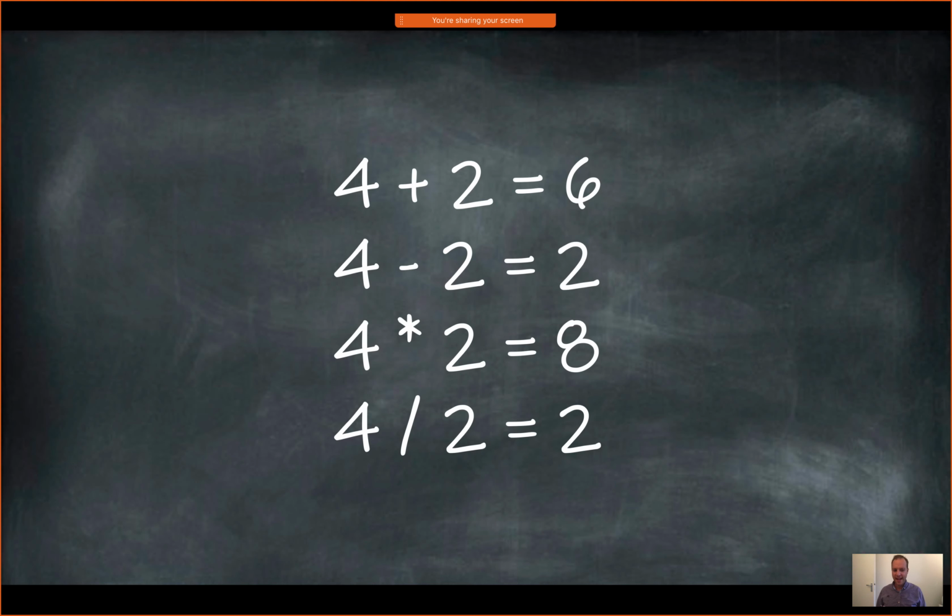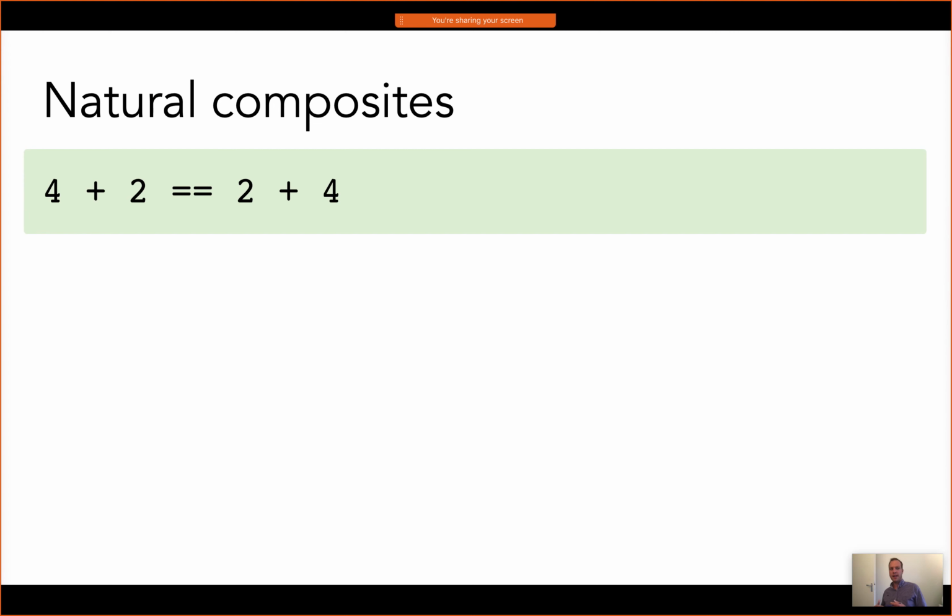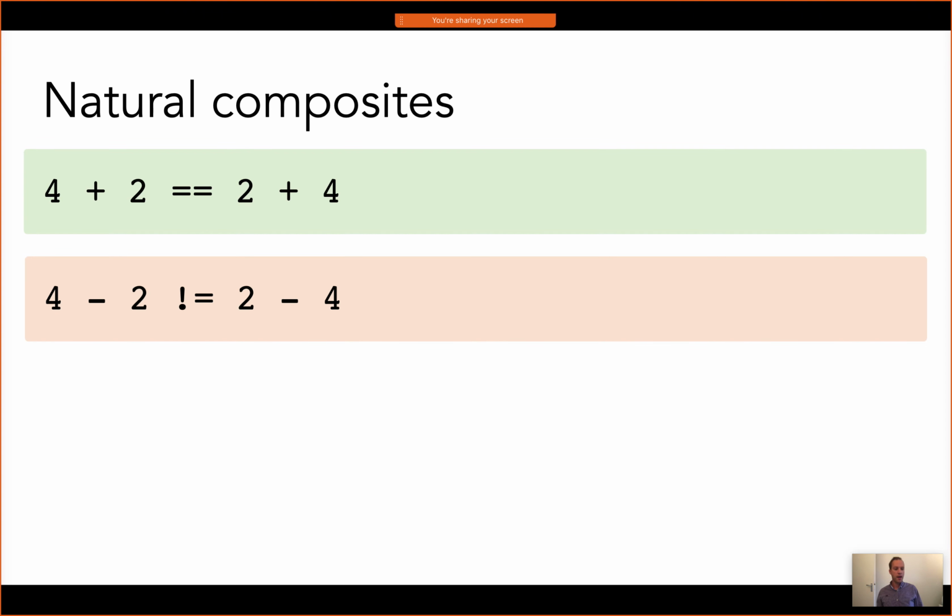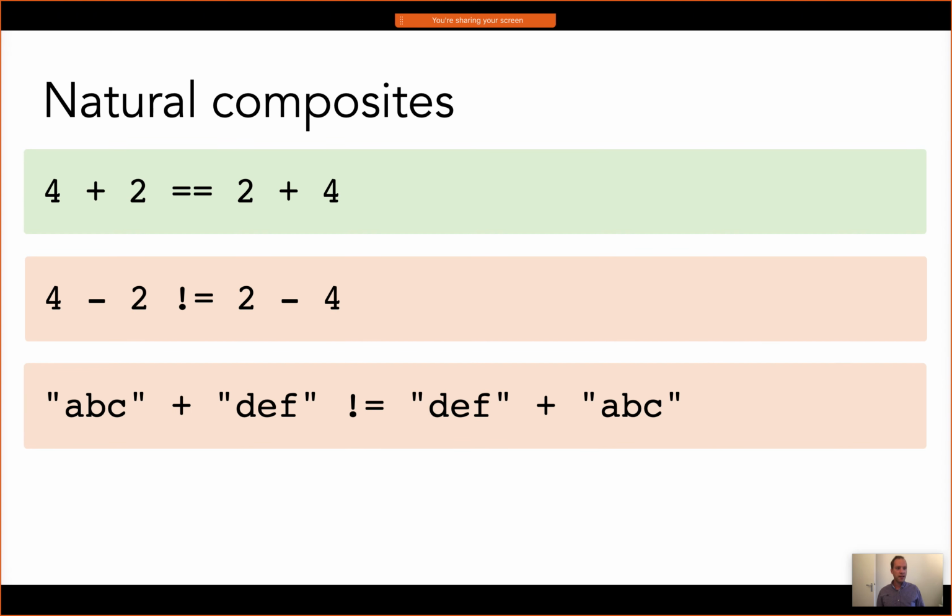And why is that? Well, my first instinct was that it had to do with the fact that I could swap the arguments around for addition and multiplication. 4 plus 2 equals 2 plus 4. And I can't do this with subtraction, and I cannot do this with division. But when you think about it a little longer, you cannot do this with concatenating strings as well. The order in which I apply the strings matters. So this isn't it.